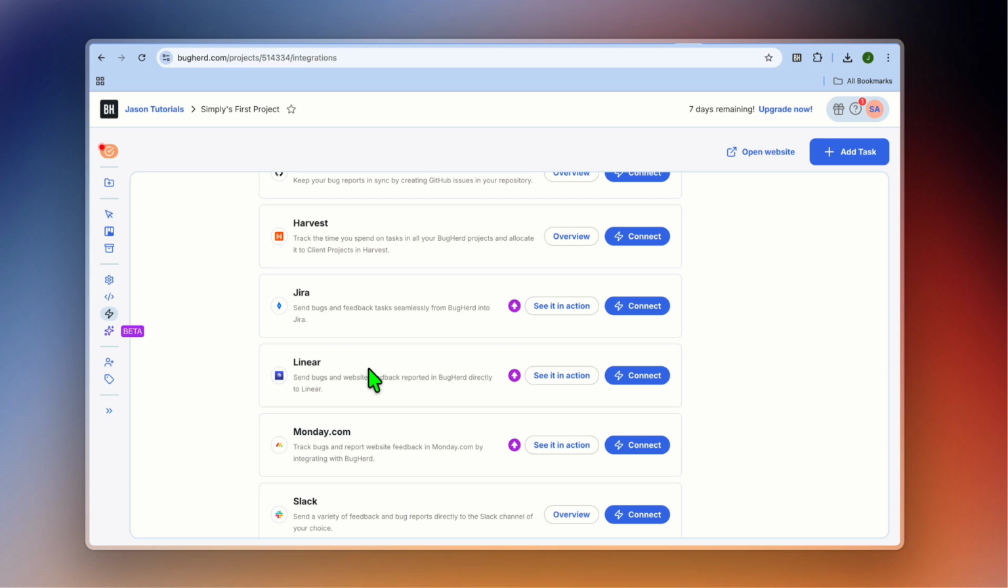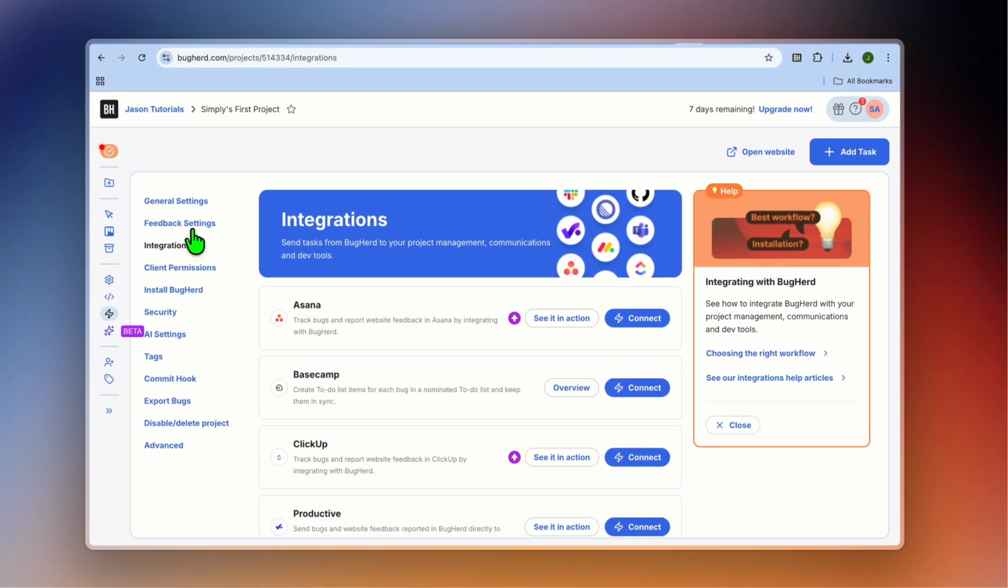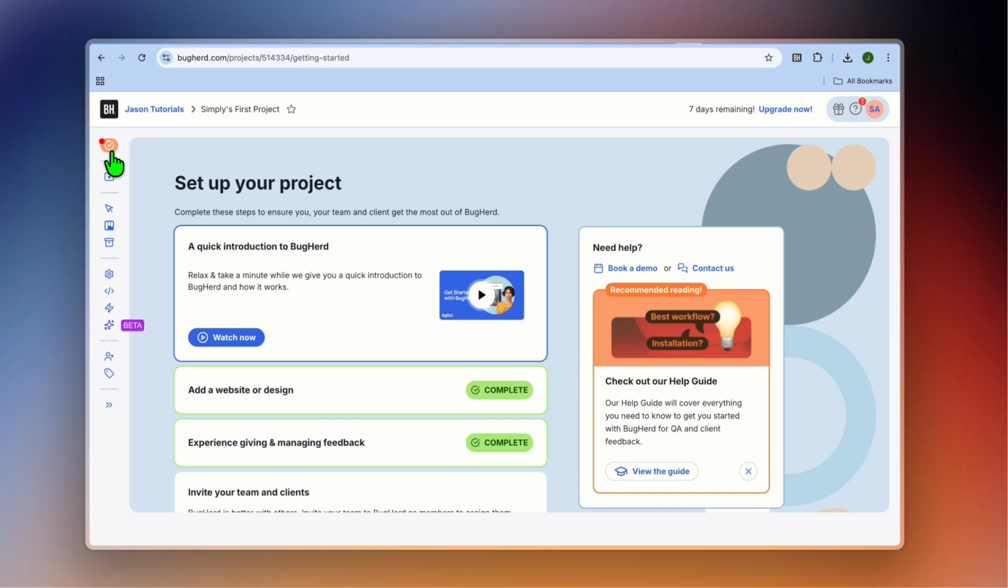Now let's quickly go over the pros and cons for both platforms, starting with BugHerd. First, starting with the pros. It is extremely beginner-friendly, best visual pin feedback system, built-in Kanban board, great for agencies and client approvals, and also faster onboarding for non-technical users.